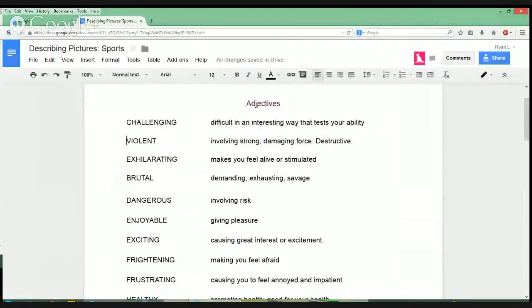So here is our first one, and it is challenging. So what does it mean if something is challenging? Well, I have a little definition here for us. This is something difficult in an interesting way that tests your ability. So sometimes maybe you've played a game of some sort and it was just too easy. Maybe it was made for kids. So it just was not challenging to you, neither physically nor mentally challenging. But other games really do test us a little bit.